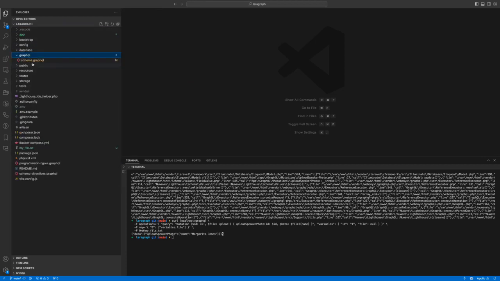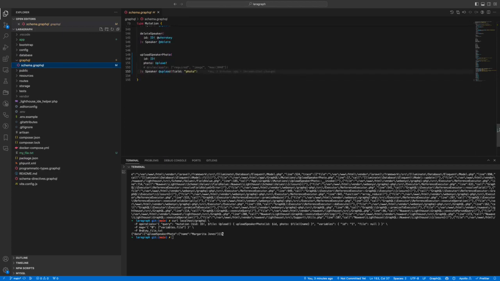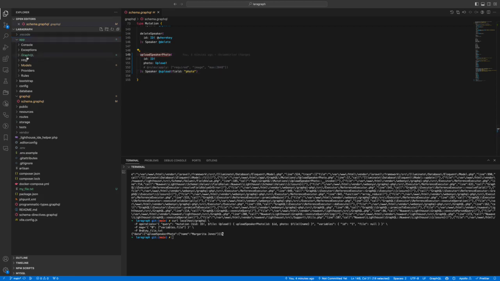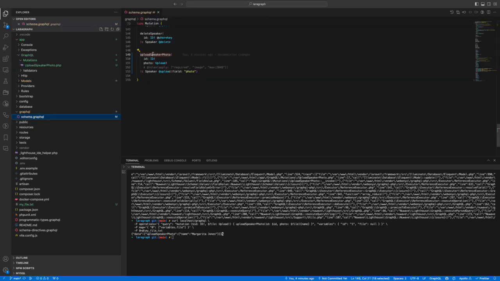So the gist of it is that with CRUD you don't really need to do anything, but if it comes to something specific and you want to actually write some custom logic, you can do a custom mutation. You can create a file with PHP Artisan lighthouse mutation, and then you can name it exactly as the one here in the upload speaker photo. So the same mutation, so this automatically matches.